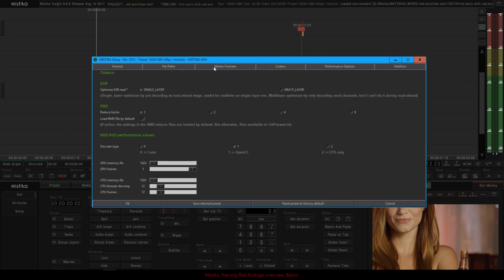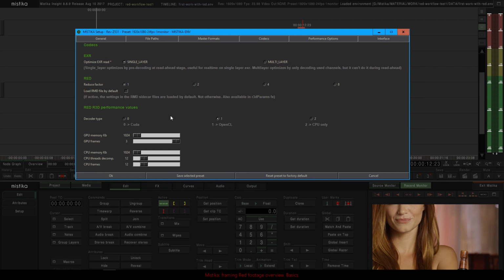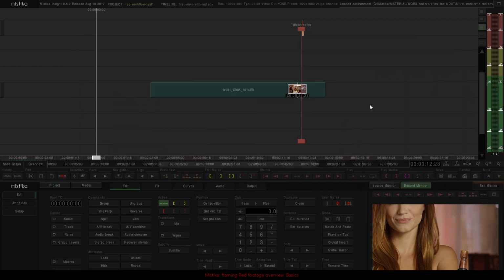So if I go to codec, we can see that in the RED, I decided not to use reduce factor, but work full res. And this is why we got, at first, this framing in the record monitor. I also disabled the associated RMD. But then, as I said, the RED 6K is 6144 by 3160, which gives us an aspect ratio of 1.94, but our project being HD, both aspect ratios do not match. And we'll have to fix that.